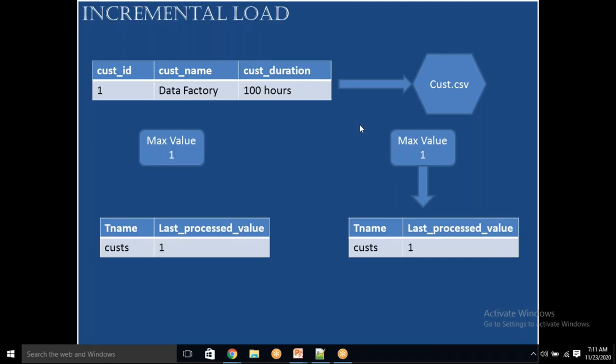Yesterday we discussed. I will just give you a clue. The last processed value, you need to put it in the condition. Is it less than or greater than? Greater than. Select star from cust where CID is greater than last processed value.